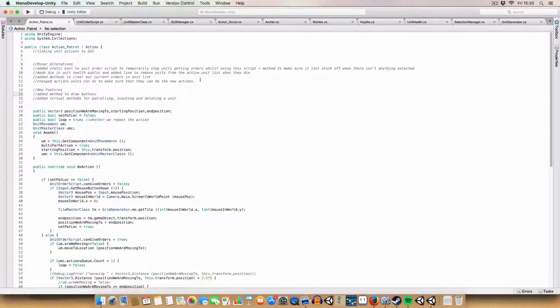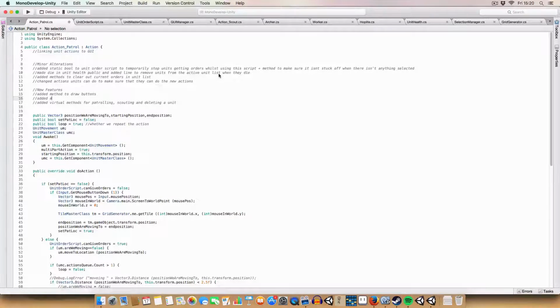Alright, so let's go over some quick changes I made before I get onto the meat of it, basically. Added array for... Sorry, just had to remind myself there.